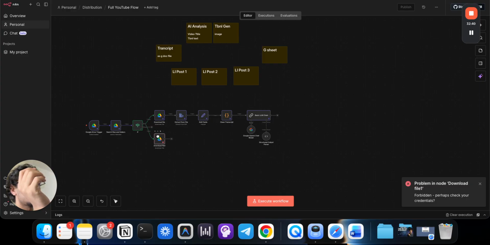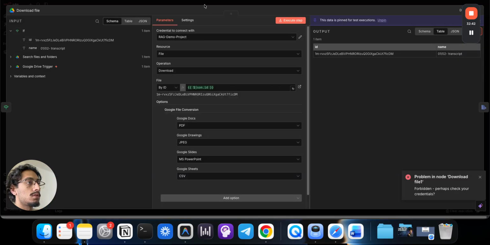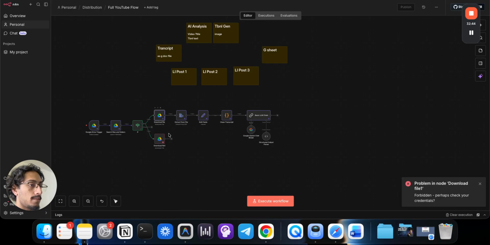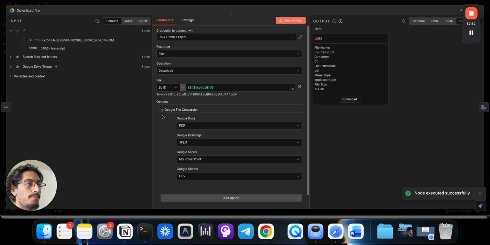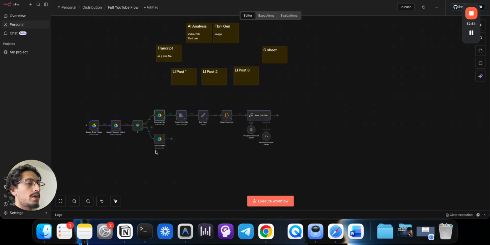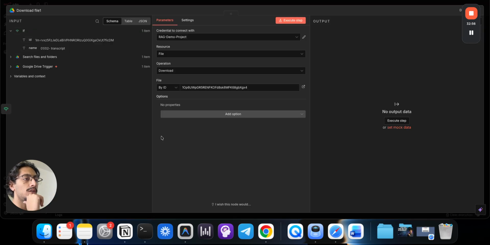That's weird. I don't know if it's a credentials problem actually, because if I unpin this and just run this for a second, yeah, that's perfectly fine. So it's not actually a credentials issue because they have the same credentials. File by ID.